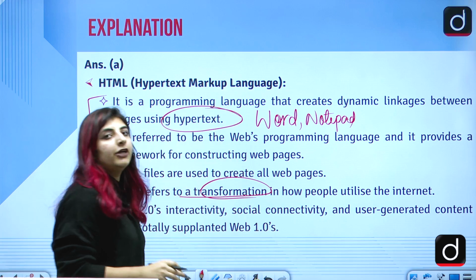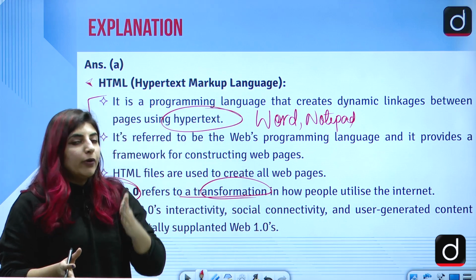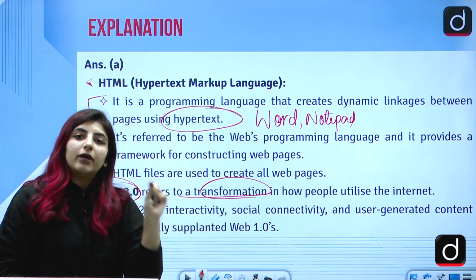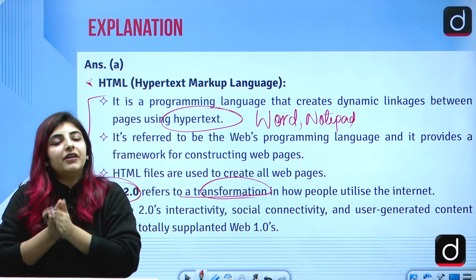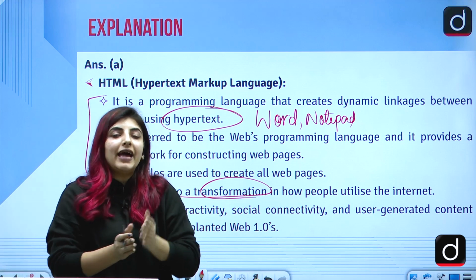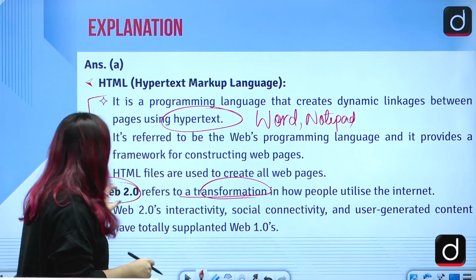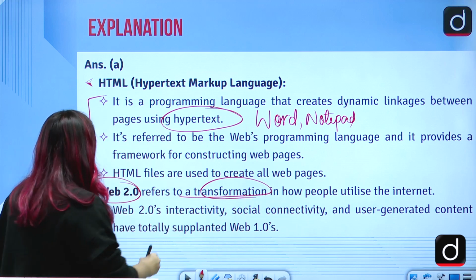Transformation in how people utilize the internet. So first of all, let me just tell you, Web 1.0, 2.0 and 3.0 were the evolution of WWW. That is how the World Wide Web went from just the reading part, to read and write, and then Web 3.0, read, write and execute, correct? So Web 2.0 is read and write and share basically, correct?